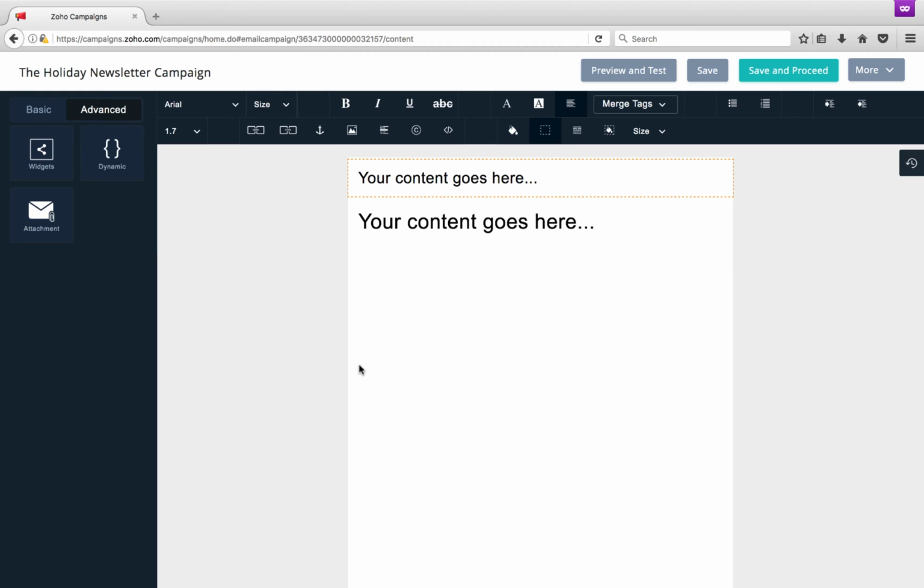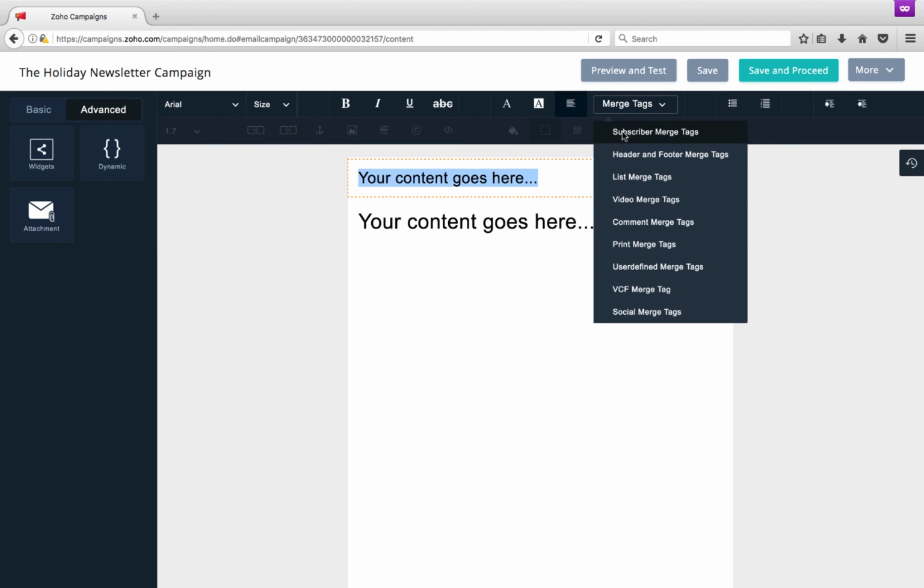But the most amazing part about Zoho Campaigns is the level of personalization that comes with it, which translates into a massive boost to your email marketing. Let's start with merge tags, which allow you to use your subscribers' information from your mailing list. Instead of a simple hey, you can include your recipient's first name or last name. And there's a merge tag for pretty much everything.